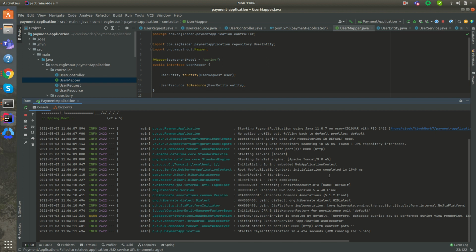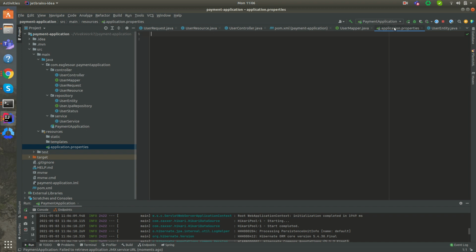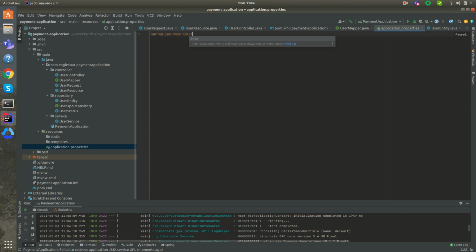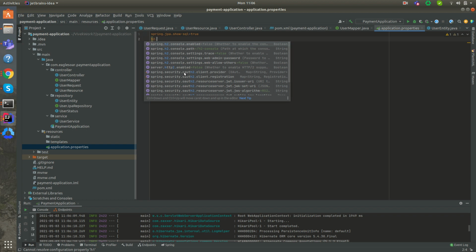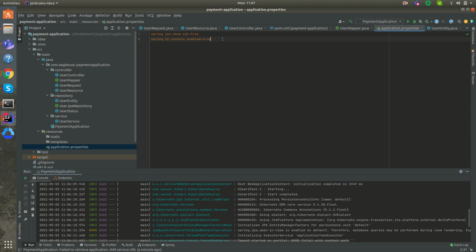So to test this, let's do a couple of things to see that everything is working. I'll just stop this for now, and then I think there is spring.jpa.show-sql true. We can do that, and then the H2. Yeah, spring.h2.console.enabled. We can do the H2 console enabled so that we can just explore that H2 database out of the console.